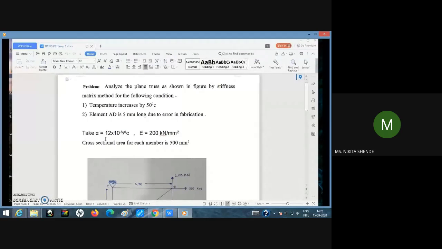Okay. Now, as we have seen in the theory, we have analyzed the truss for both the conditions. The same conditions we have to analyze for the given problem using the stiffness matrix method, and we have to compare the result with the software result. So these two conditions we have to analyze the truss.